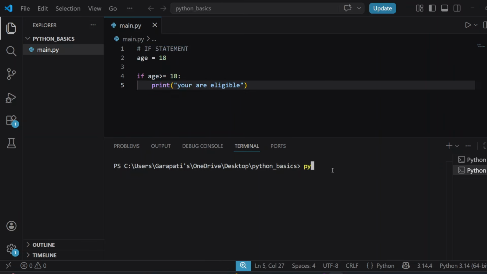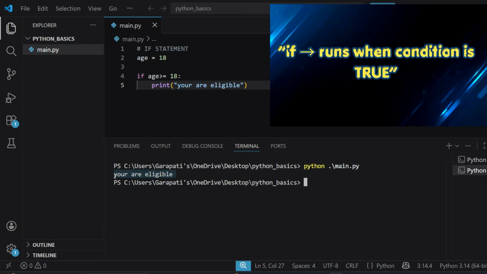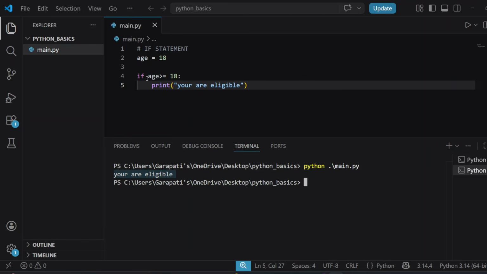Let's run the code. There you go. You are eligible. So on line number 4, we have given one condition: age should be greater than or equal to 18, which satisfies the condition. So line number 5 is going to execute successfully.